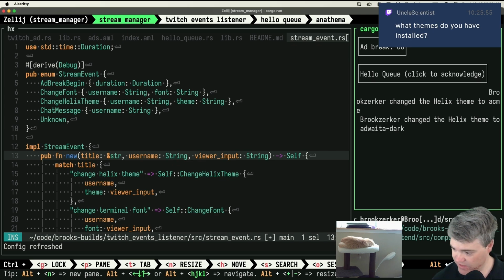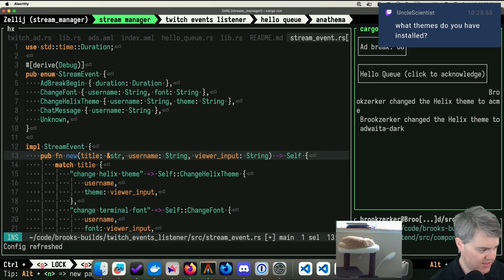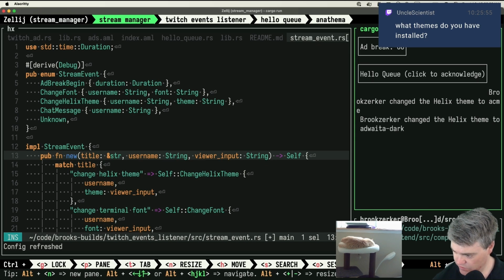What themes do I have installed? If you click on, I think I have the list in here.